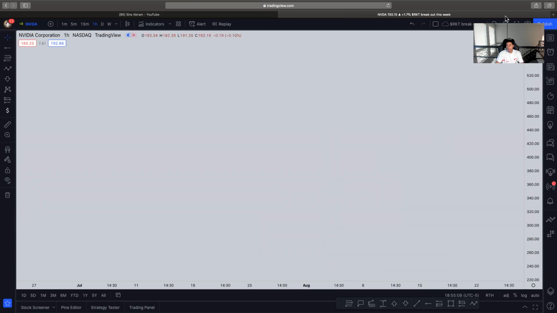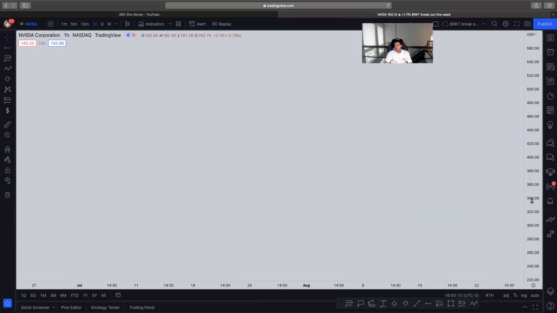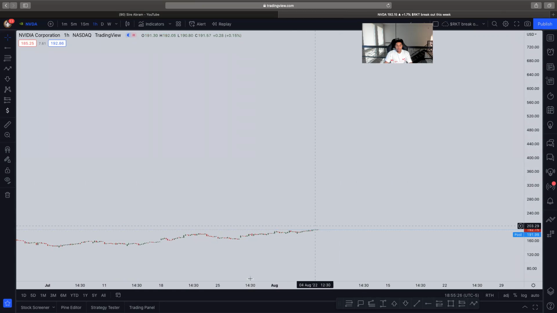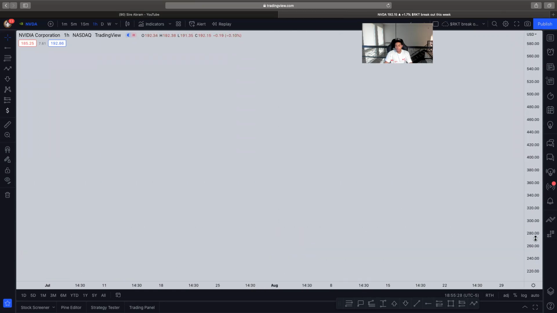And on the right-hand side, this is where you see all the prices. So if you take your mouse and click and hold and move it up, you can see the prices zoom in more. And if you click and hold and drag it down, it's going to zoom it out more. And this is going to be important to know later on.